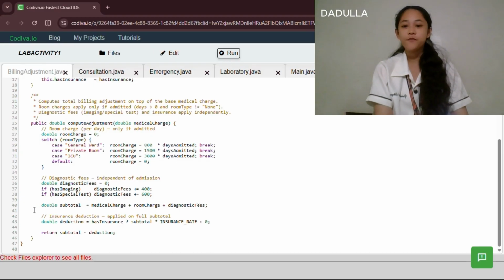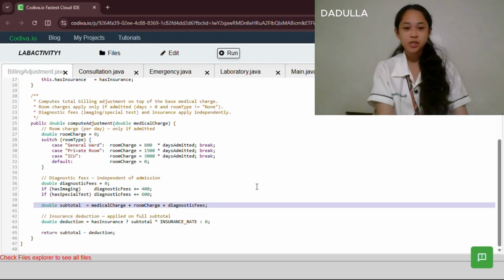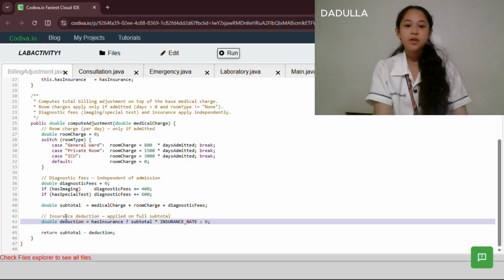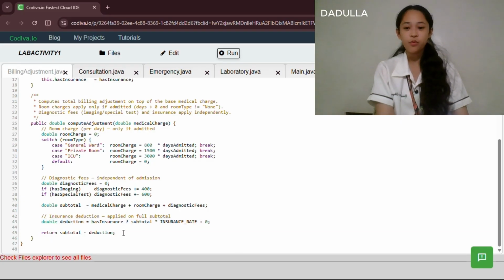Now we combine everything. Double subtotal is medicalCharge plus roomCharge plus diagnosticFees. Then we calculate the insurance deduction. Double deduction is equal to hasInsurance ? subtotal times INSURANCE_RATE : 0. This is the ternary operator. If the patient has insurance, we deduct 10% of the entire subtotal. Otherwise, the deduction is 0.